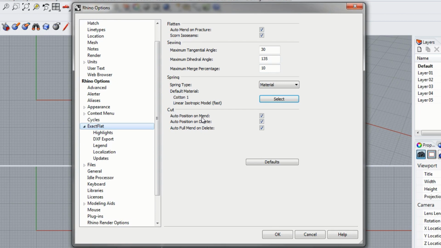Finally, the auto full mend on delete command only affects the EF delete cut command when used on an automatic cut. When turned on, all automatic cuts between the selected edge and the neighboring pattern piece will be deleted, not just the selected cut.